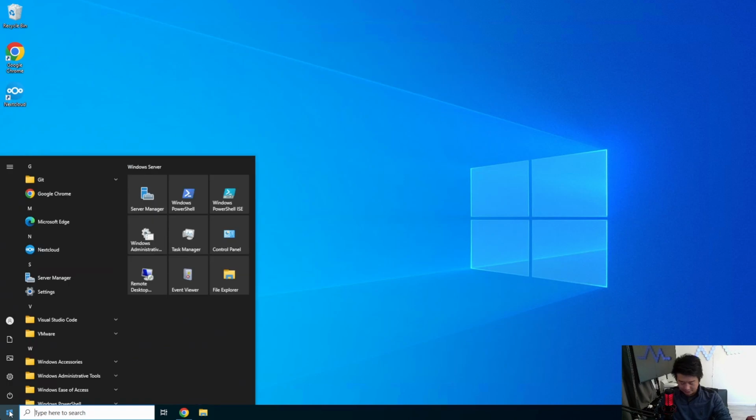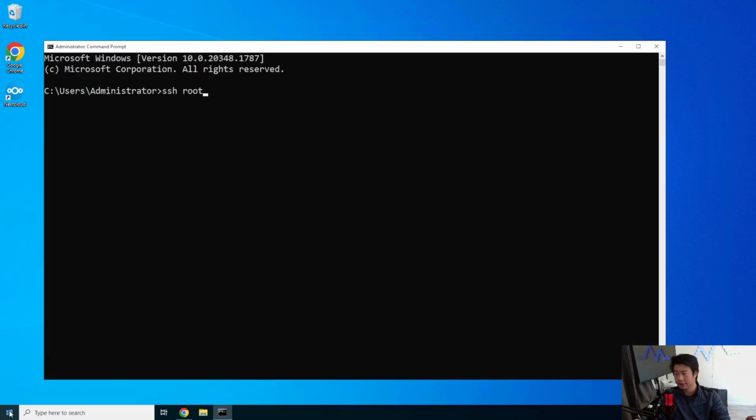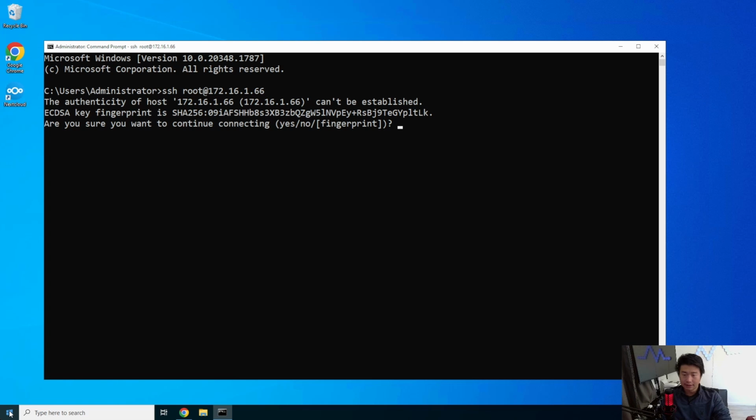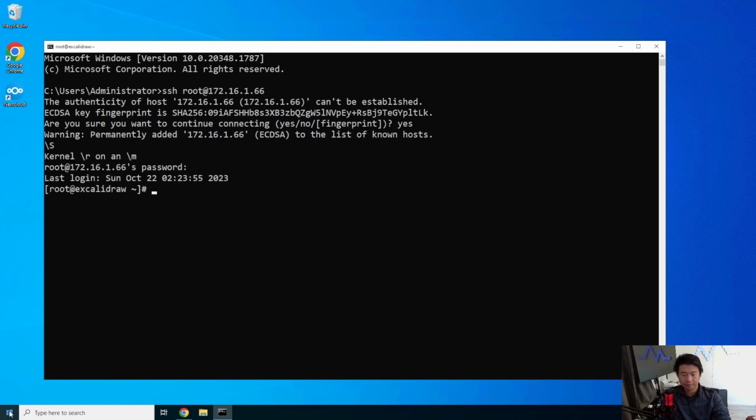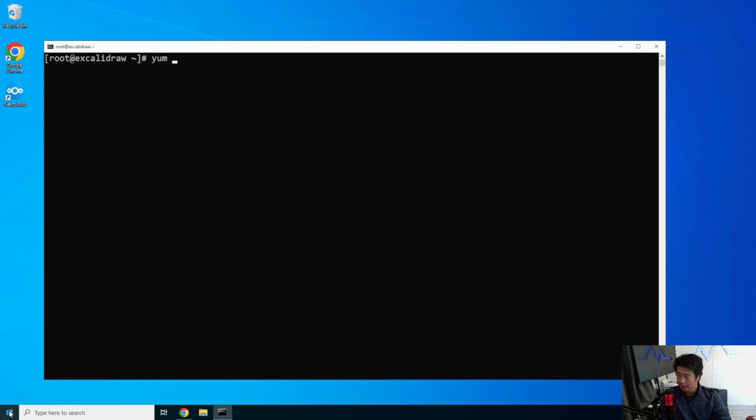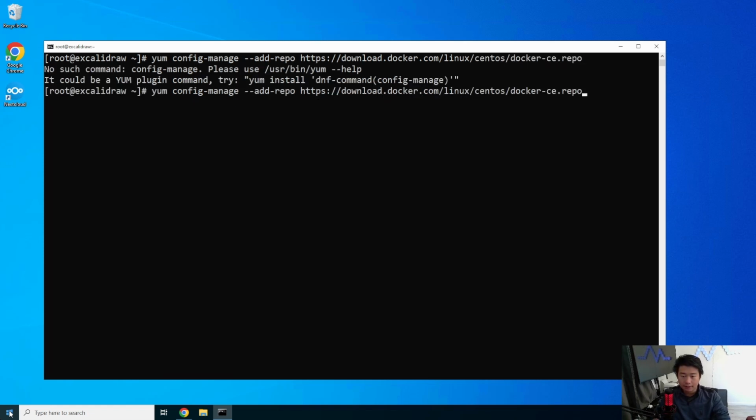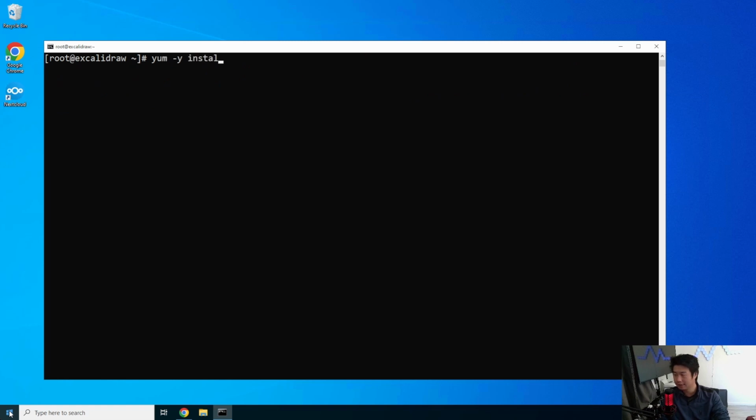Alright, so first thing we'll do here is log into our server on 66. And then we will add the Docker repo in here so we can install Docker. Add repo https download docker.com linux CentOS docker-ce.repo. Oh, but you gotta type in config-manager, right? There you go. And then we'll install docker-ce, and we'll let that install.